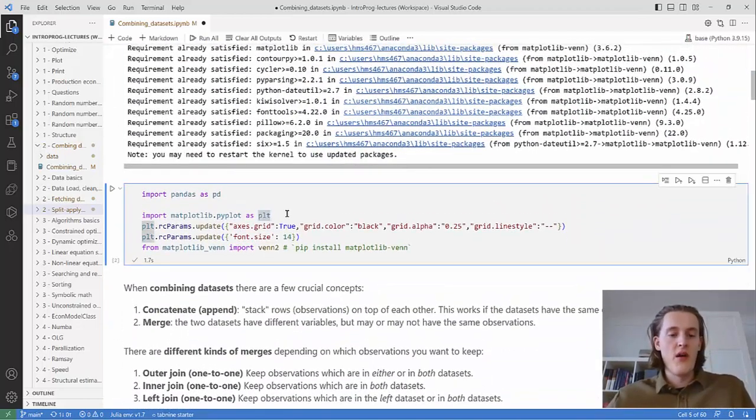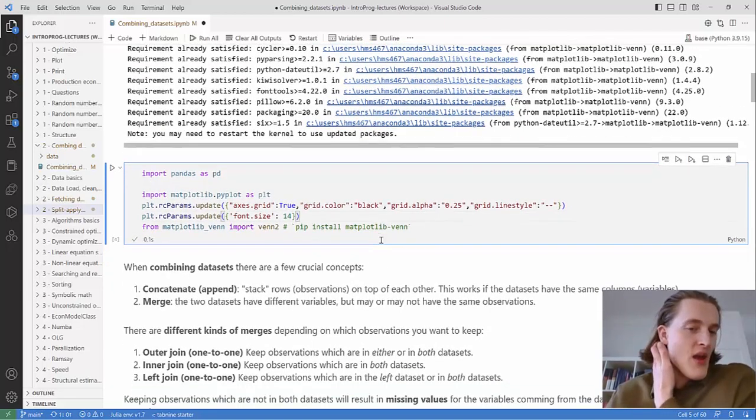Okay. The other packages we need are pandas, of course, because we're going to be doing data. We're also going to be doing some plotting. So we import matplotlib and set some base parameters. And then we'll use this venn2 because we have basically two circles in our Venn diagram. We'll get to that later.